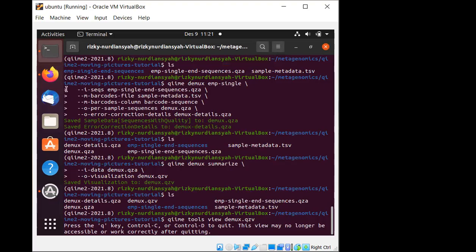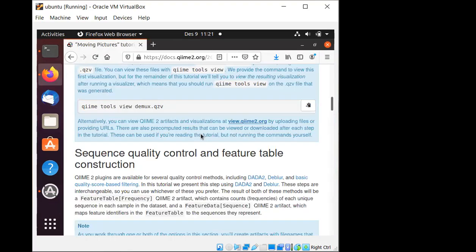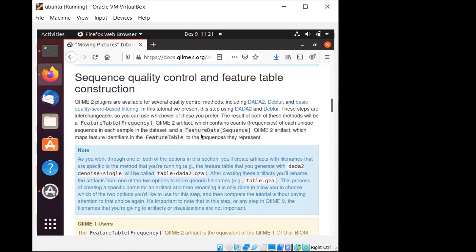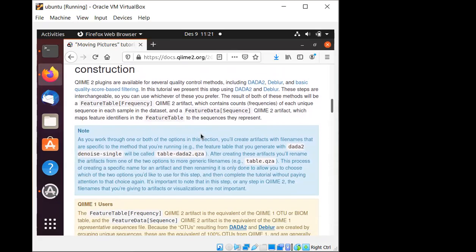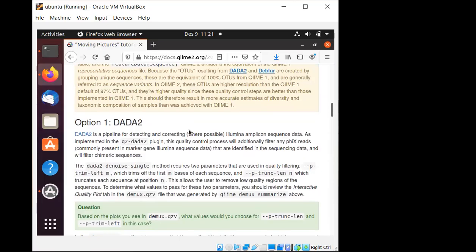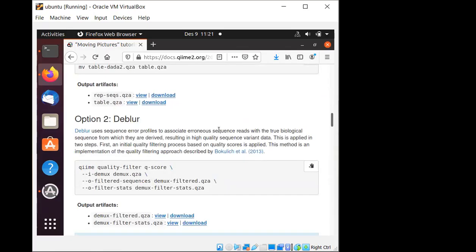So next up from the tutorial, we were asked to do quality control and create the feature table. This time we will be creating a lot of artifacts, and you can actually rename them to decrease confusion. But anyway, this is one of the imperative tasks as well. Here, based on the tutorial, you have two options, DADA2 or Deblur.